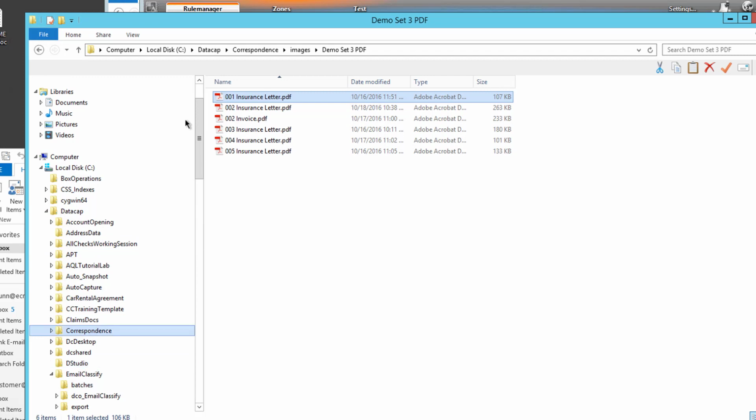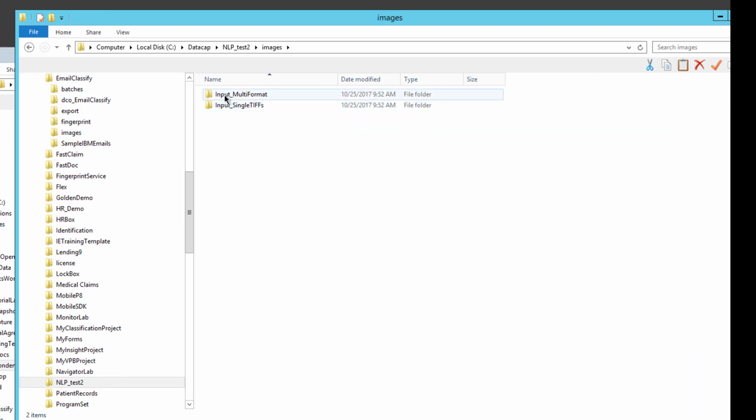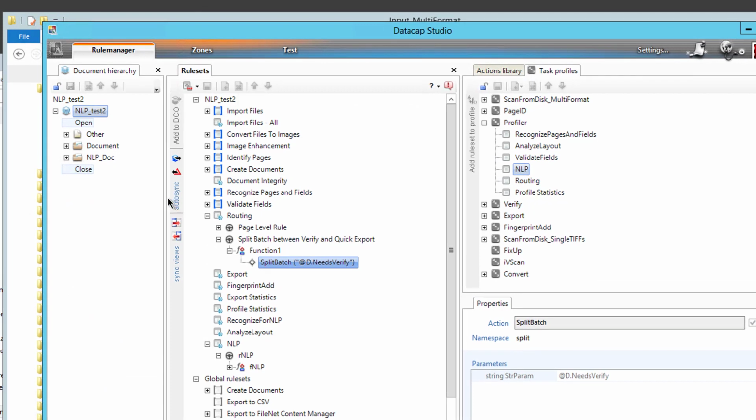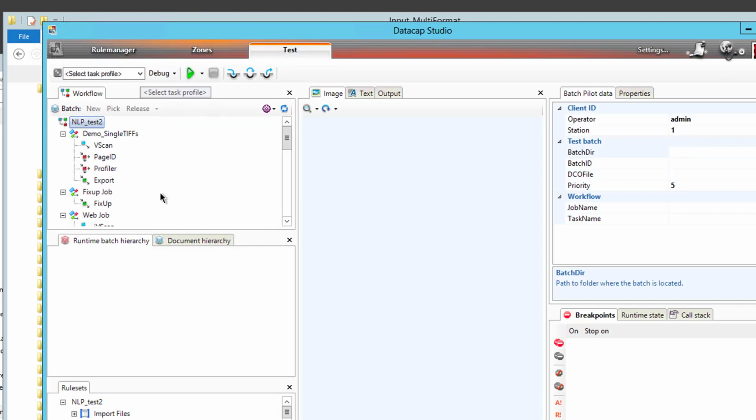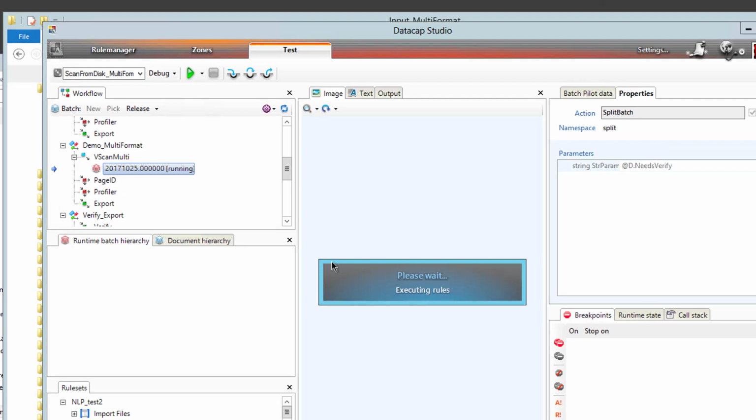Copy that image, go back over to my NLP app. Since this is multi-format, it's a PDF, I'm going to put it right there. Go back to Datacap Studio, and let's try this out. It should work. Multi-format, say new, multi-format, run. I like doing single TIFFs for tests, they don't take as long.